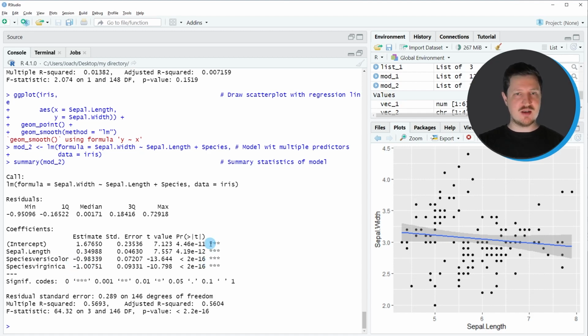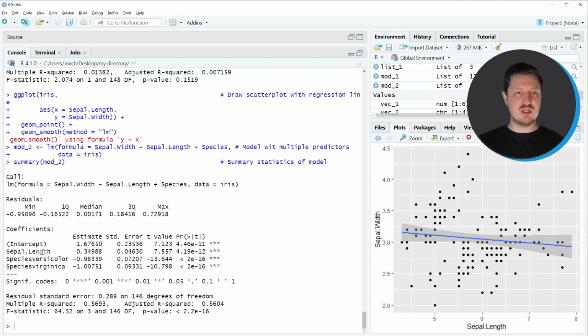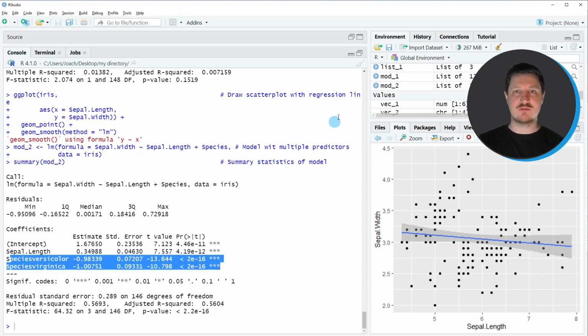And as you can see now in this model, all our predictors are significant. So even the predictor variable sepal length, which was not significant in the previous example, is now significant as well. And the two species predictors are also significant.